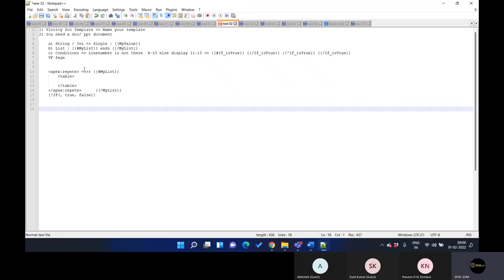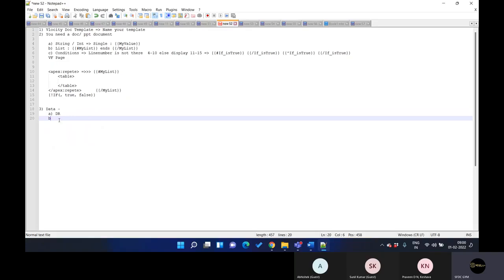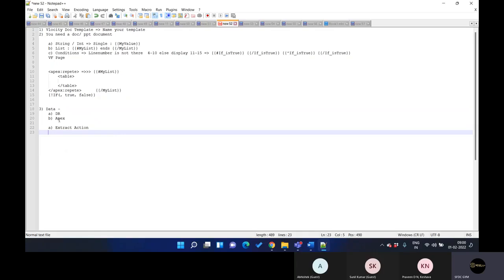Okay, so we have done this. The third point is data. In data we again have two options. One is data raptor, DRs. Second is your Apex. We need to control the behavior by two things. One is the extract action, and the second one is the transform. Let me tell you what this is.